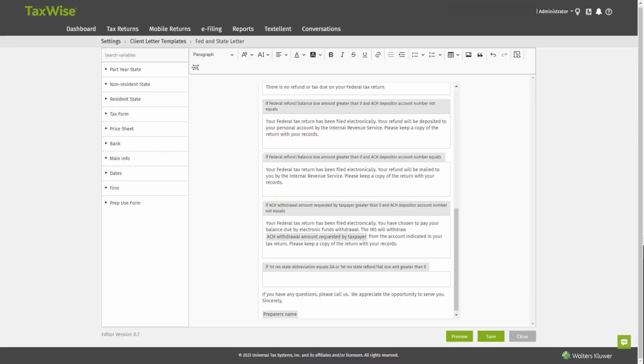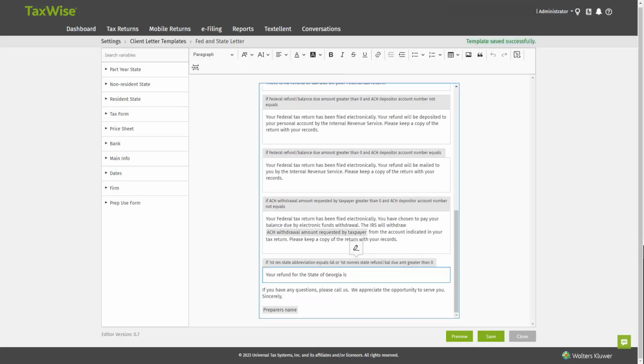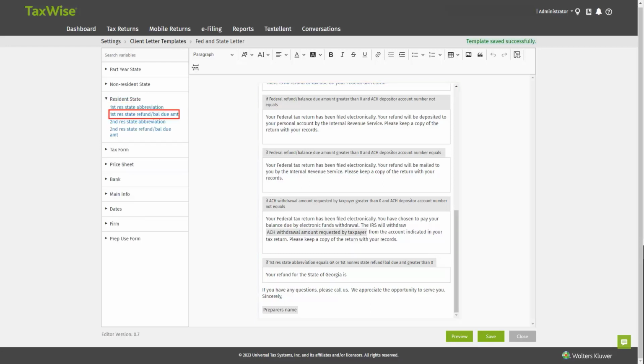This returns us to the client letter template, where we can now enter the wording we want on the client letter when these conditions are met. In this statement, we want TaxWise to pull the specific refund or balance due from the return. To do so, we need to locate the corresponding variable. Thus, we will expand the resident state variable list. Select the variable, and then drag and drop it to the corresponding place in the client letter template.